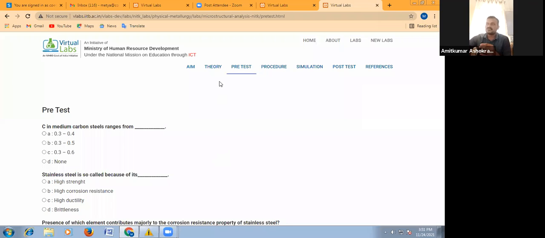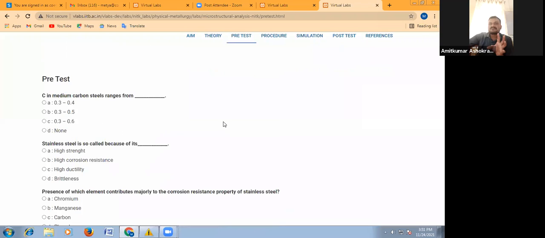Initially, you have to attempt this pre-test. Now I will answer these questions and submit it. The first question is: carbon in medium carbon steel ranges from, and they have given 4 options. The correct answer is 0.3 to 0.6. This will be in your theory part in the second chapter. I will teach it later, but just now I will answer it.